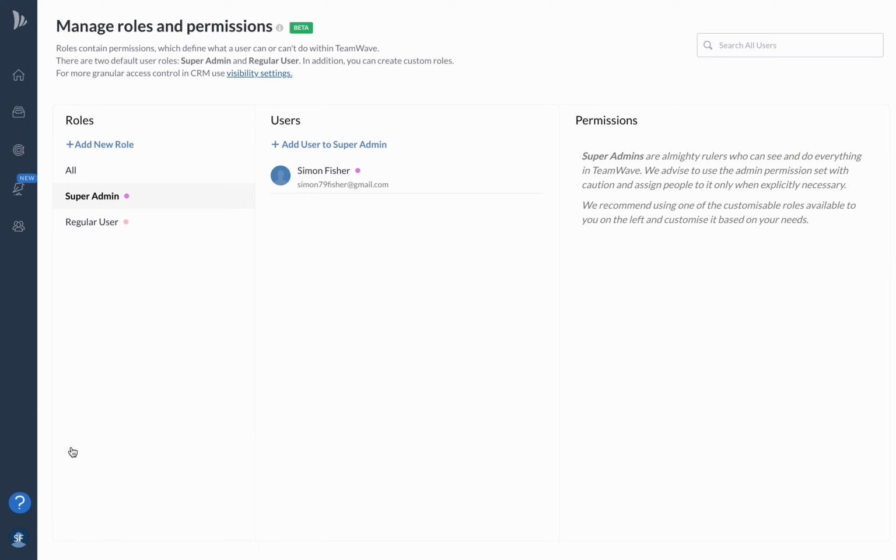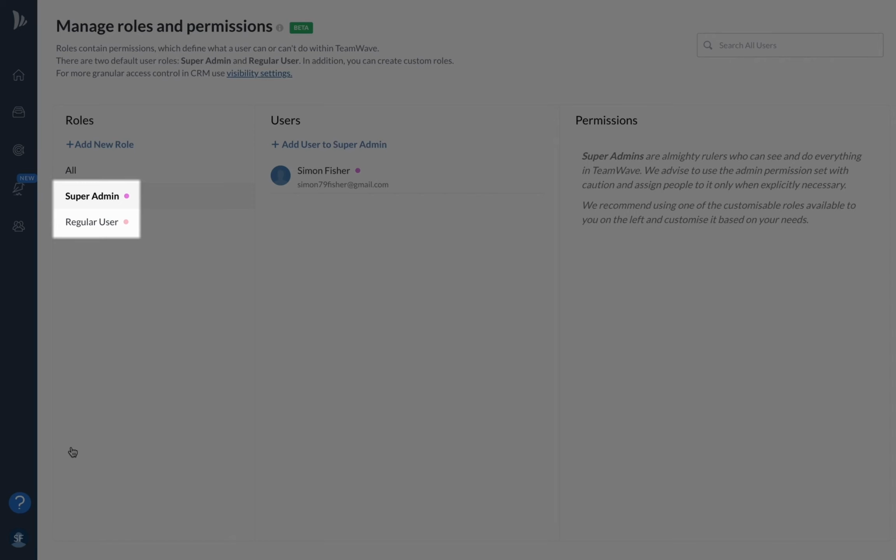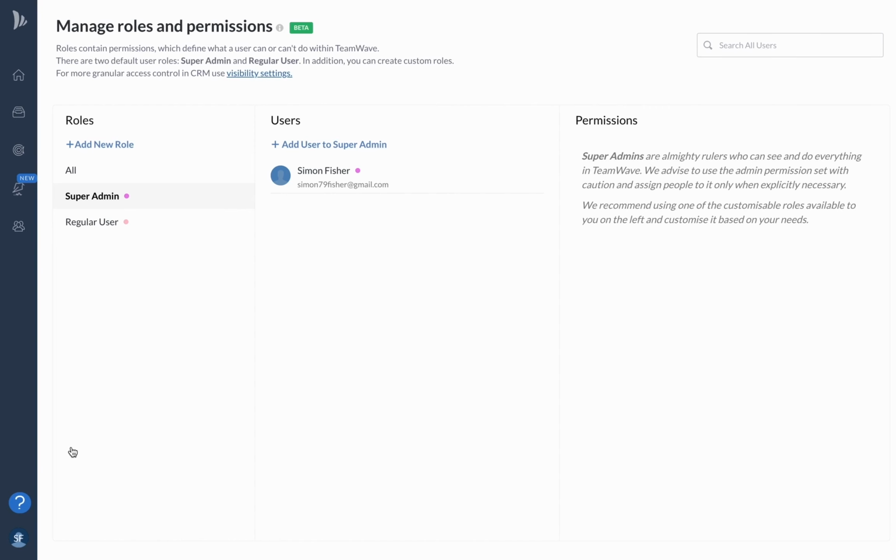There are two default options available: super admins and regular users. Super admins have access to all the TeamWave apps, including the ability to add more super admins and modify billing settings. However, we recommend that you only assign this permission set to those who explicitly require it. For all the other users, you can use one of our customizable permission sets instead. By default, there are super admin and regular user sets available. But if you're on a pro plan, you can add up to 3 additional user groups. And on a business plan, you can add up to 10 customizable permission sets.